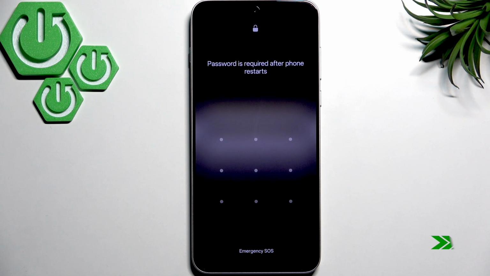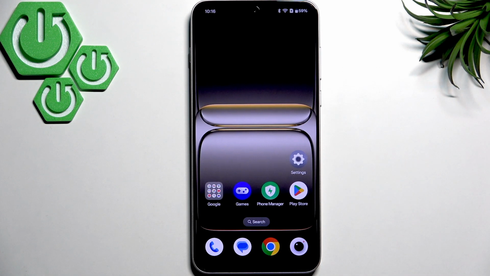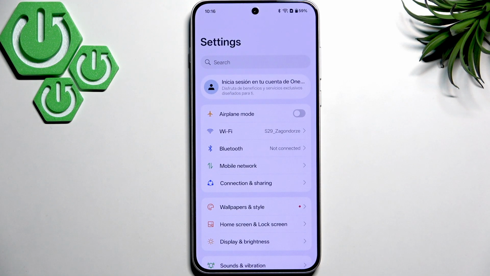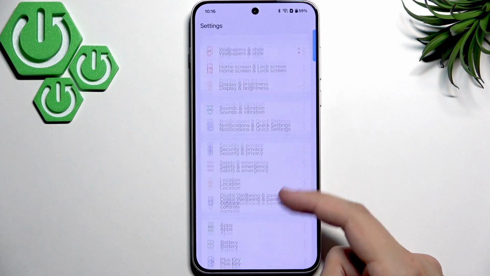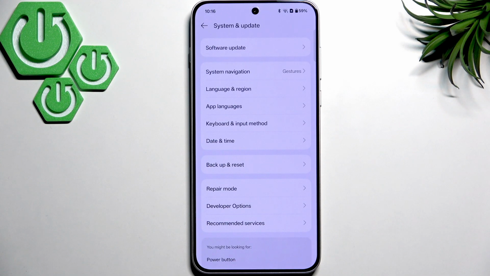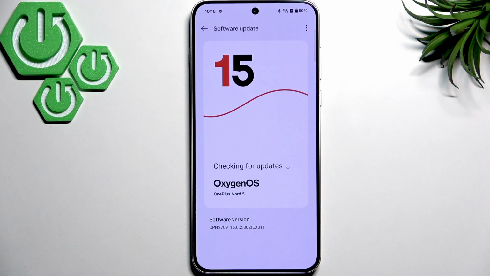Now after the phone restarts, what you guys want to do is update your software if you haven't already. So move on to the settings. Now here we need to scroll all the way down until we see System and update. Now click on Software update right up top, and it will check for updates automatically. So if you do not run the latest version of OxygenOS, then make sure that you do. It's very important to update your software regularly.